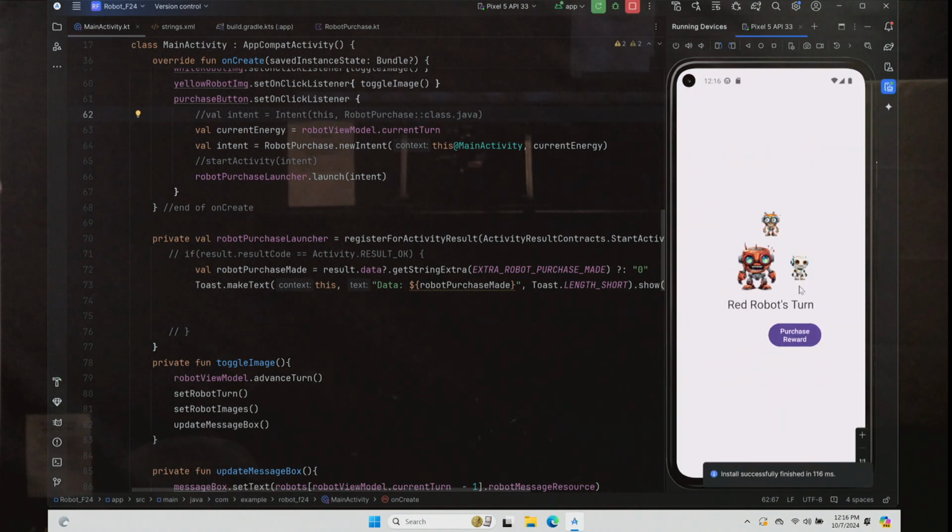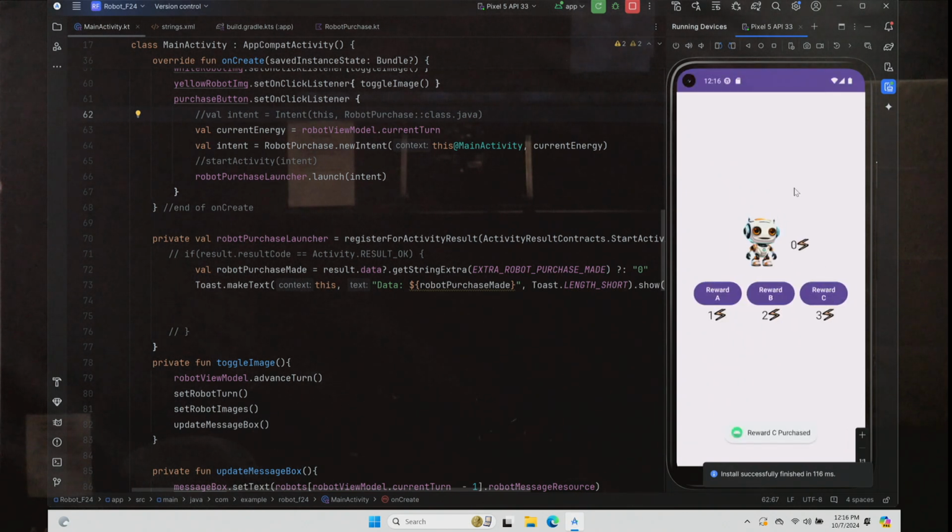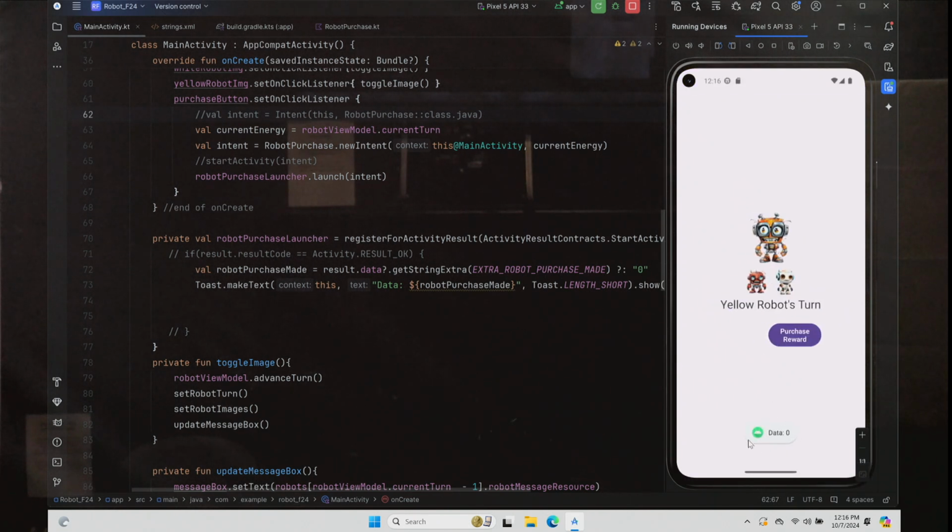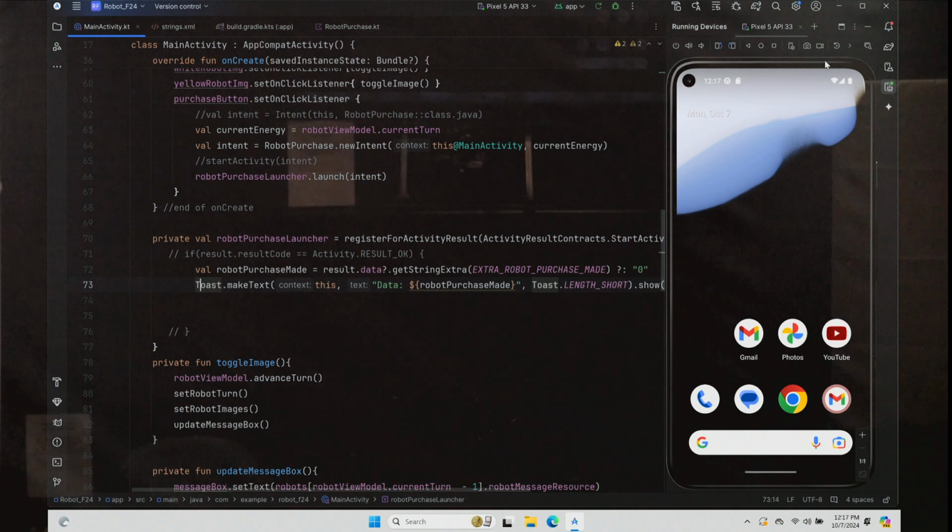All right, so I'll do it the same way I did last time. I'll go to yellow. I'll purchase a reward. I'll purchase the most expensive reward. I'll go back. And it says the data is 0. OK, so we hit this because we got a toast. All right, so that proves that the result was not OK.